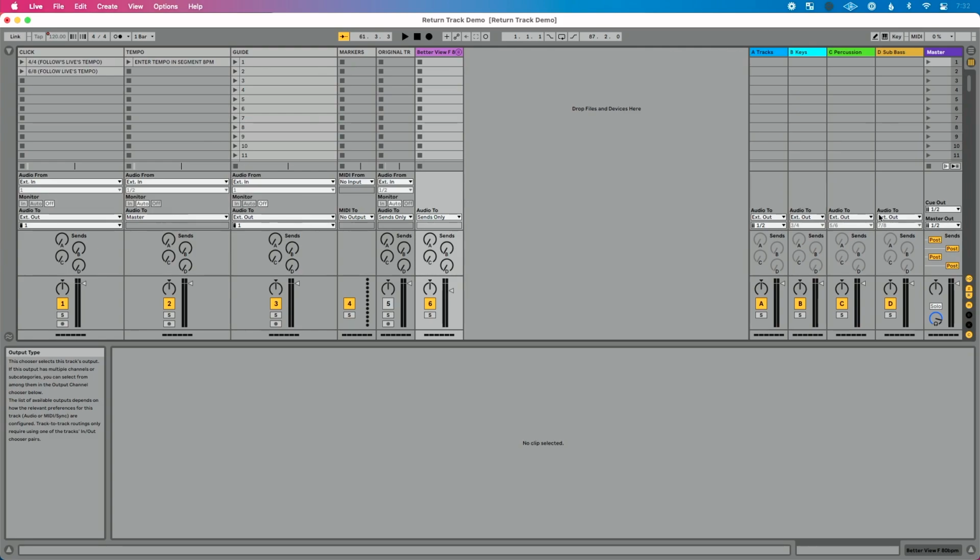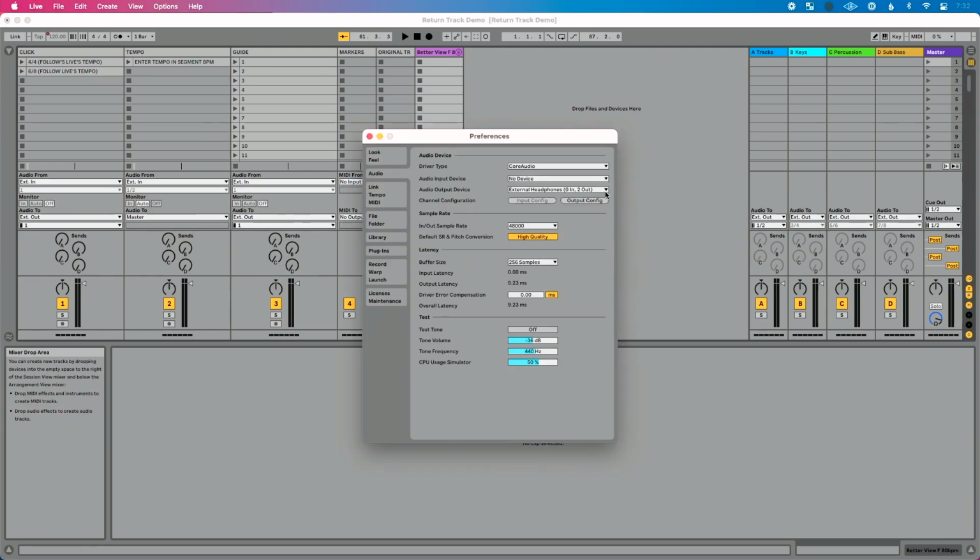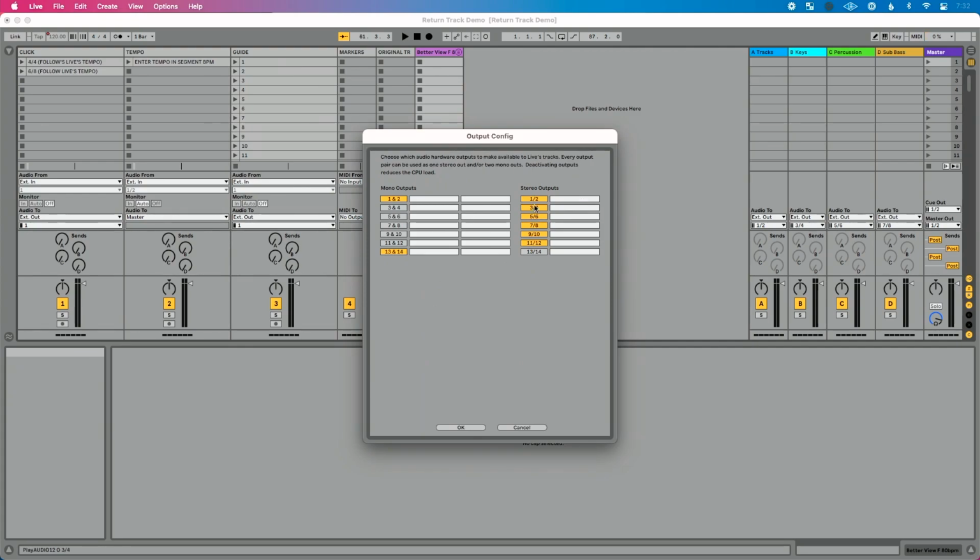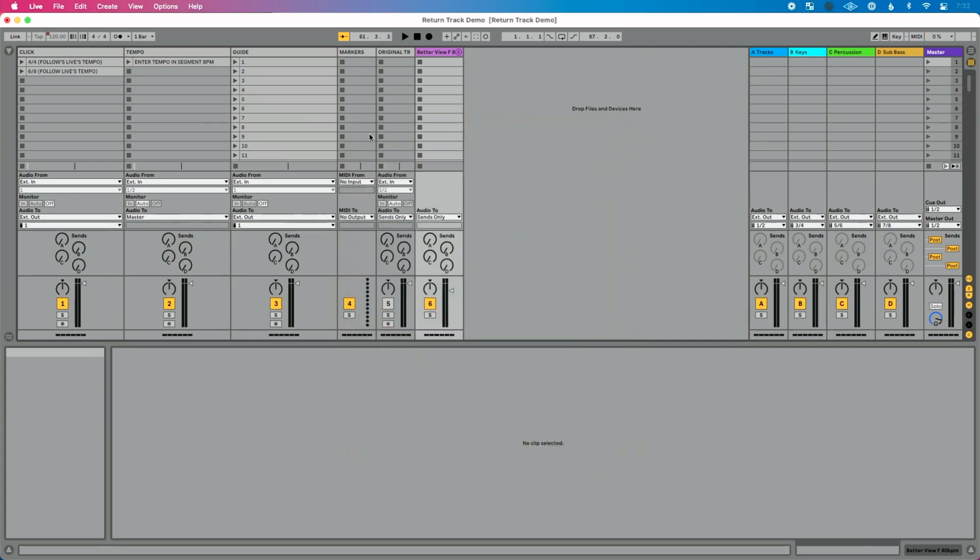But I've pre-made this decision about my interface. So here's what's cool about this. I go to Command comma, which is preferences, go to the audio tab. Now I can choose my play audio 12. And I should have already gone into output and set up my stereo outputs. I've just enabled those. Okay, and I go out of here.